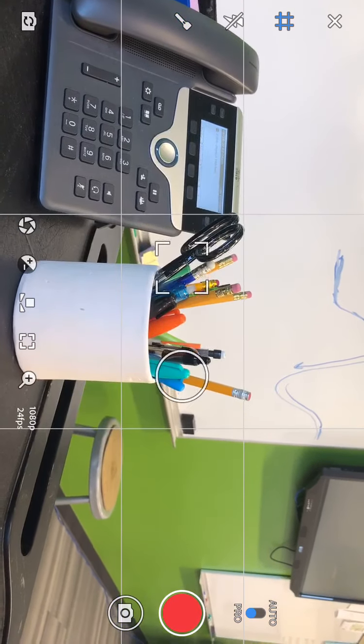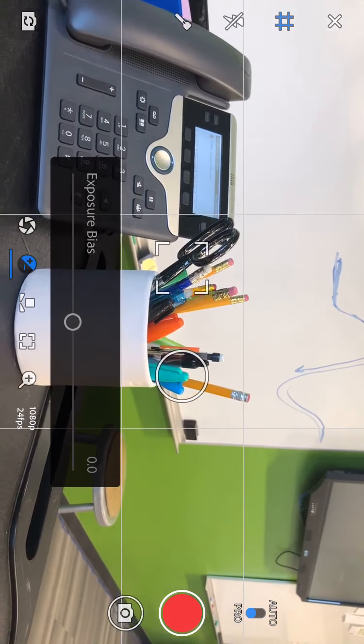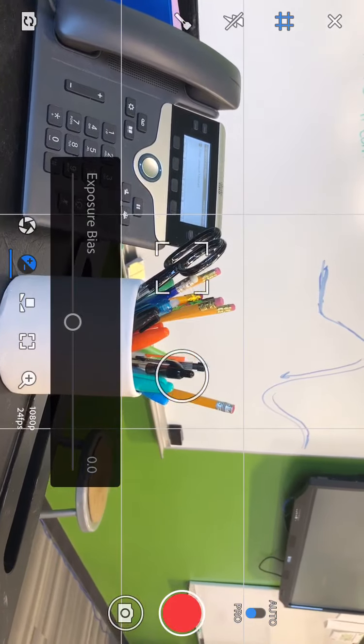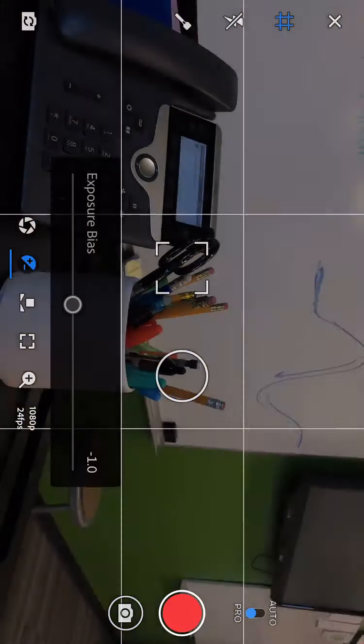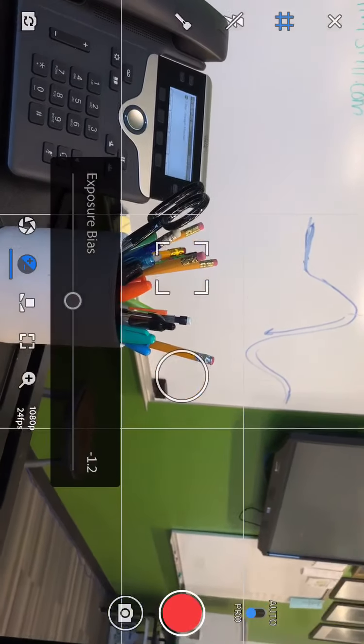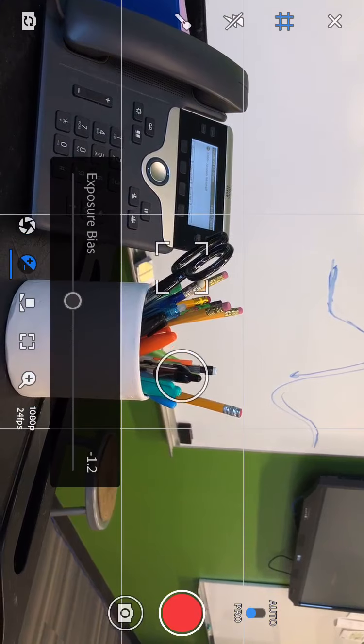The next one over is exposure bias, and what this does is it allows you, if you want to kind of overexpose something or underexpose something, to control that here, just by sliding that back and forth.